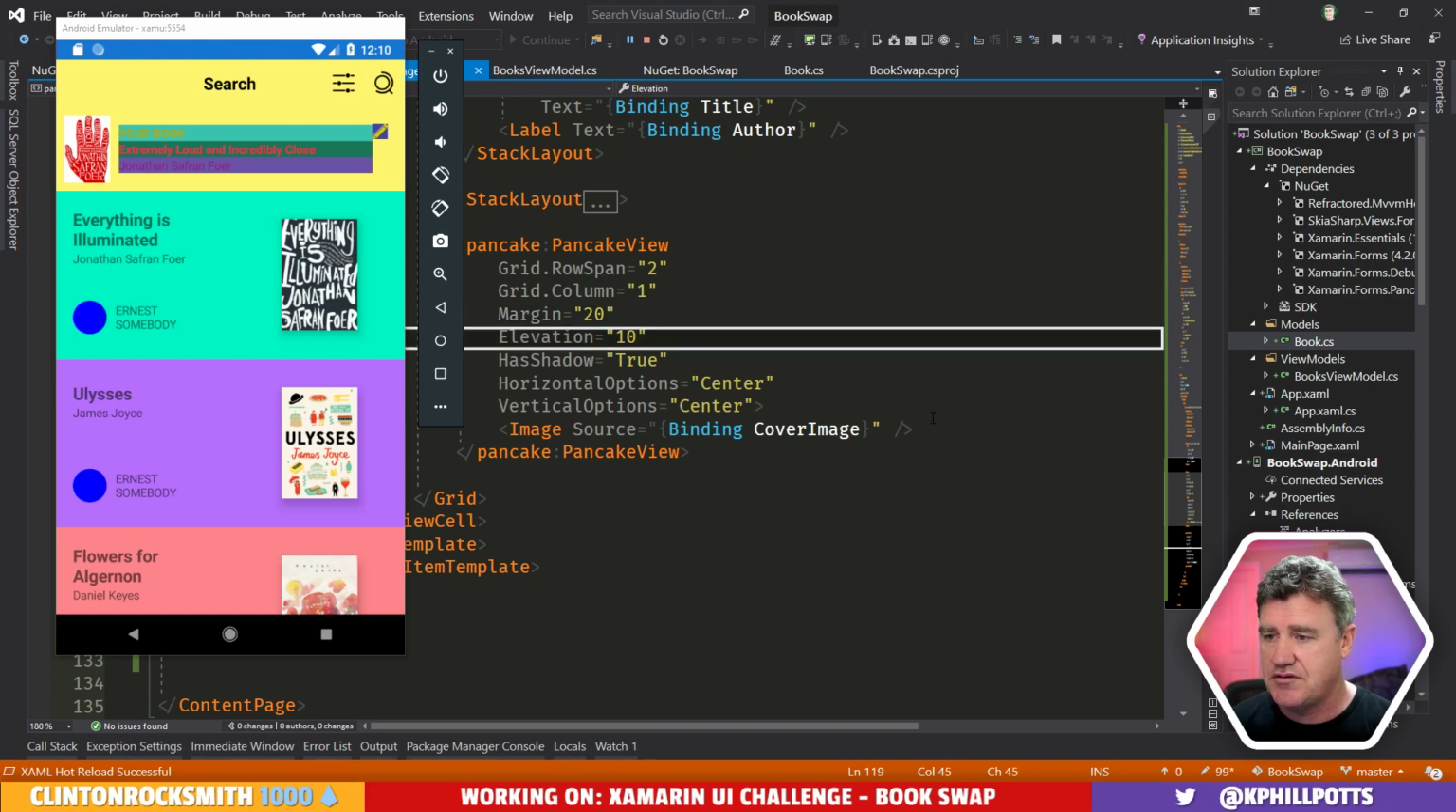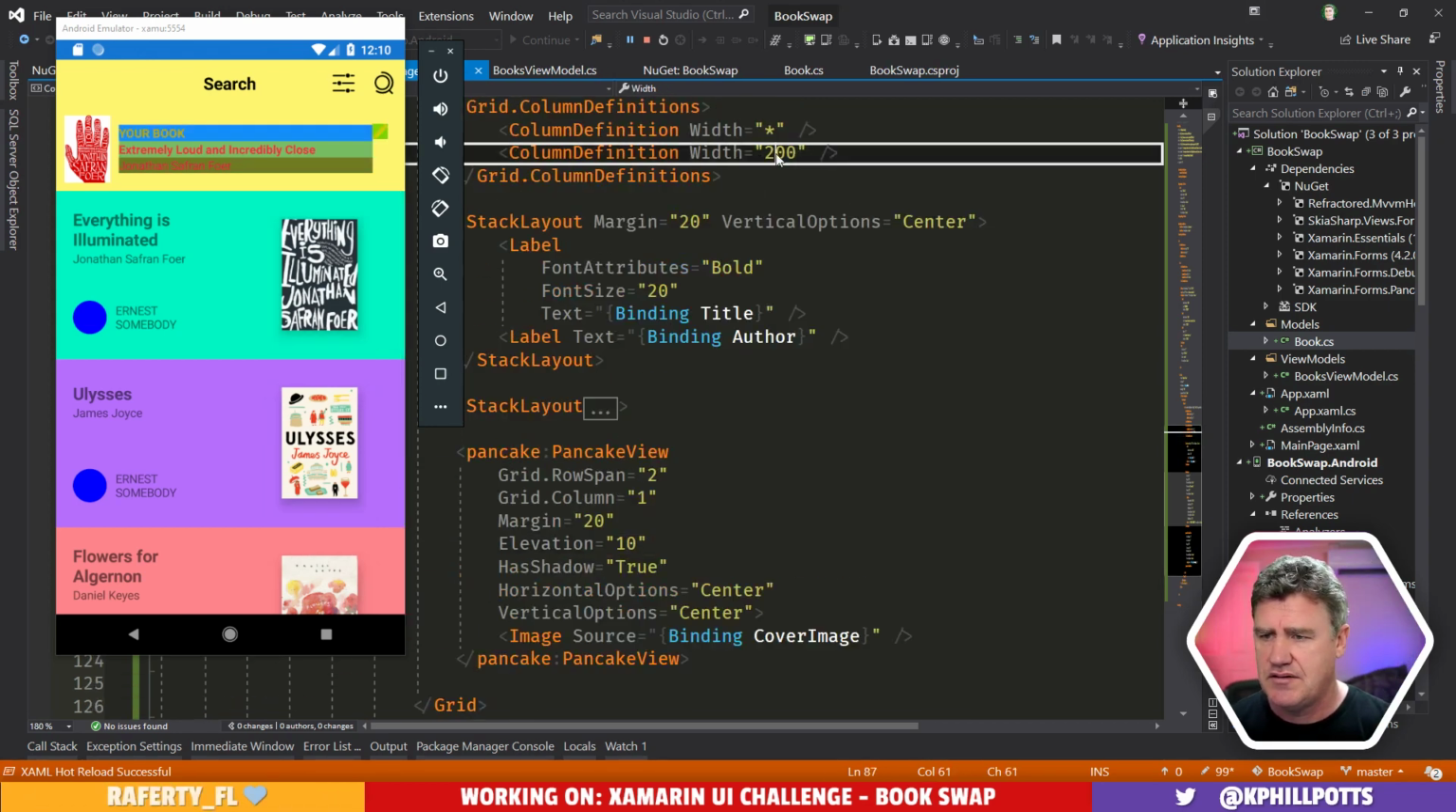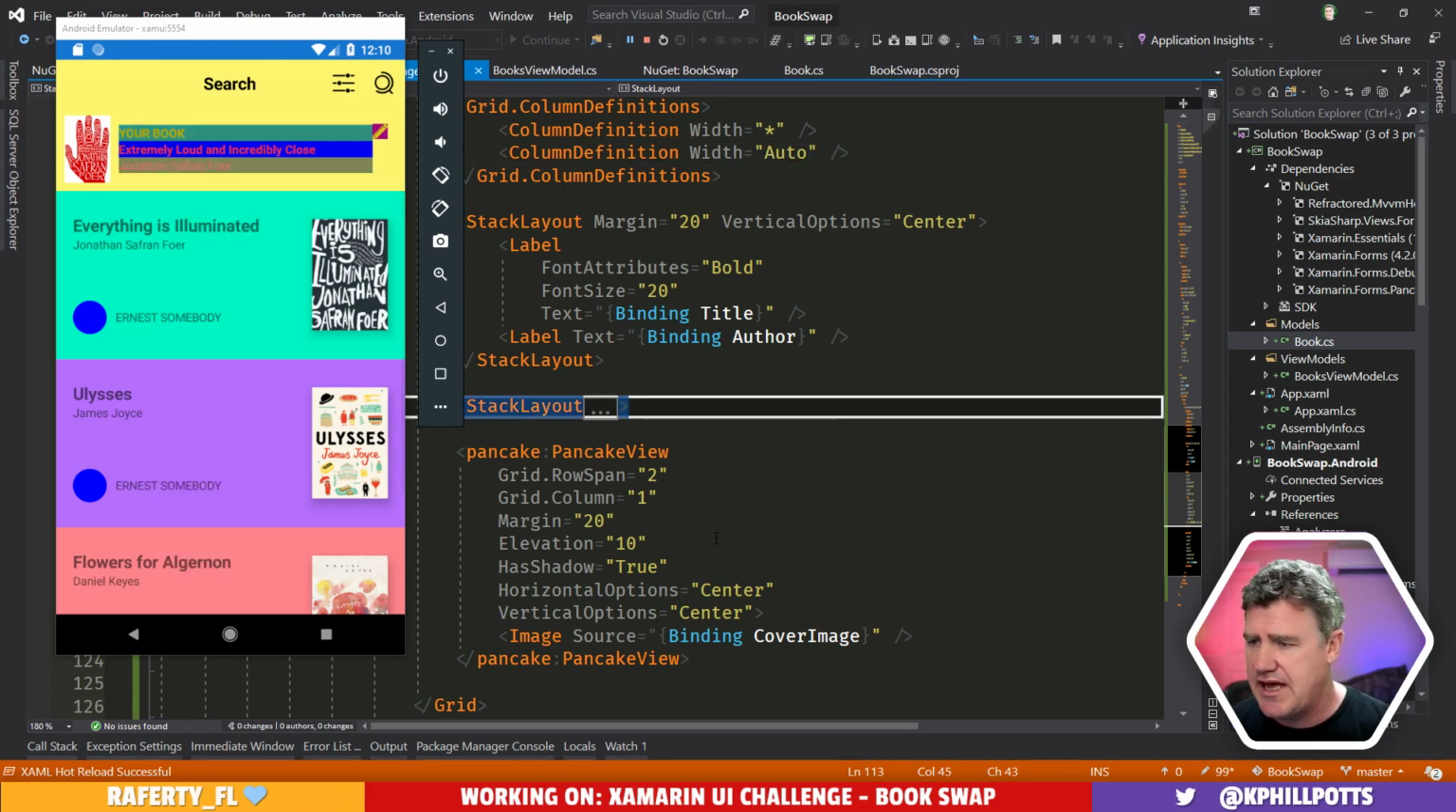Let's have a look at that elevation. Too much. 10. 10's good. 10's good. We'll go with 10. Now I feel that that's a bit better layout.